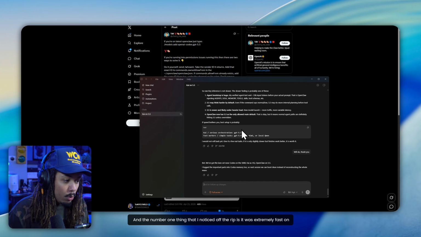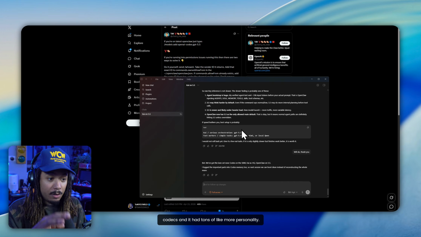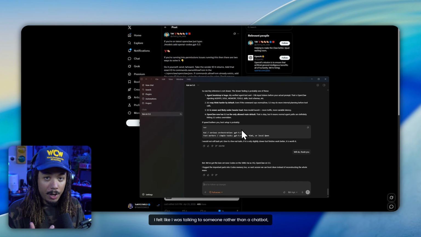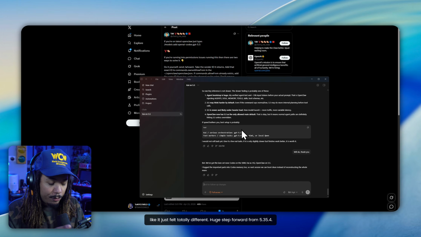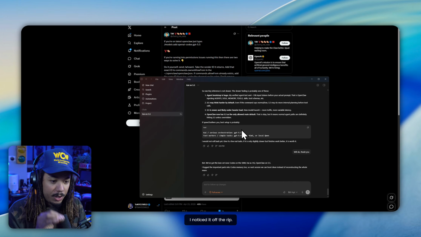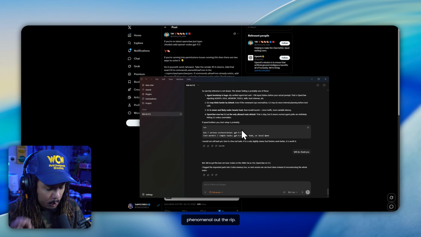The number one thing I noticed off the rip is it was extremely fast on Codex, and it had tons more personality. I felt like I was talking to someone rather than a chatbot. It just felt totally different. Huge step forward from 5.3 to 5.4. I noticed it off the rip. I was using it on high and medium, and I just feel like it was phenomenal out the gate.